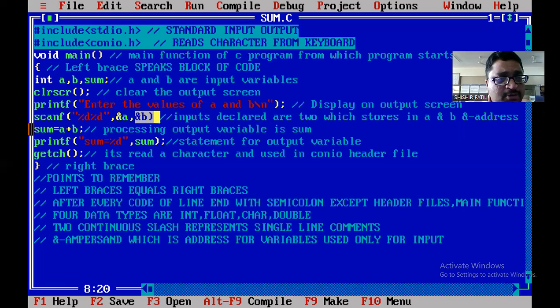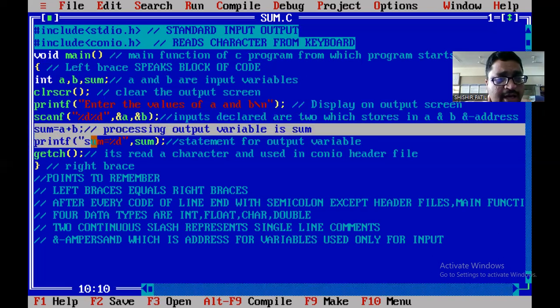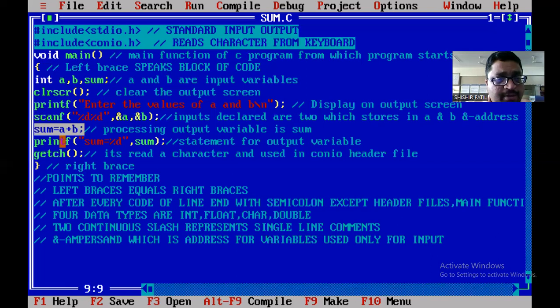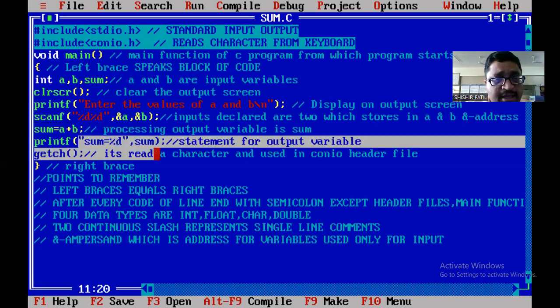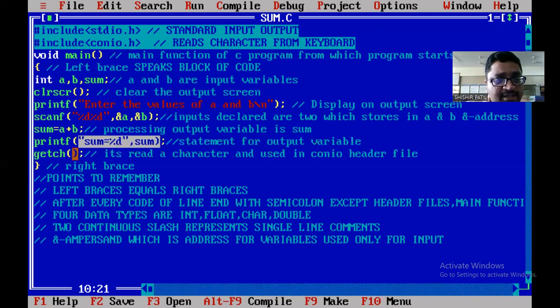Then finally we store the output variable: sum is equal to a plus b. We add these two variables and store the result in sum. Then printf, 'sum is equal to %d', is the statement for the output variable, where whatever value is stored in the variable sum is printed with %d, sum. Then finally getch, for which we have used the header file conio.h, and it ends with the right brace, which means it's the end of the program.